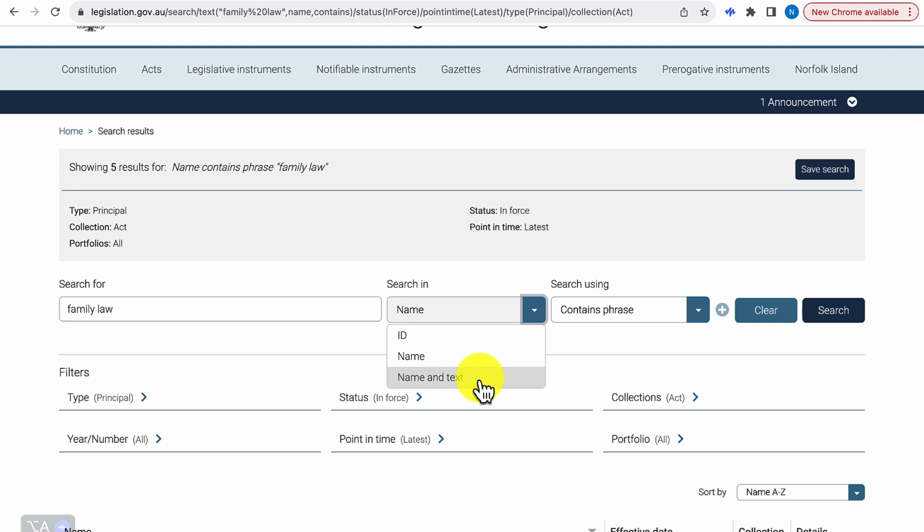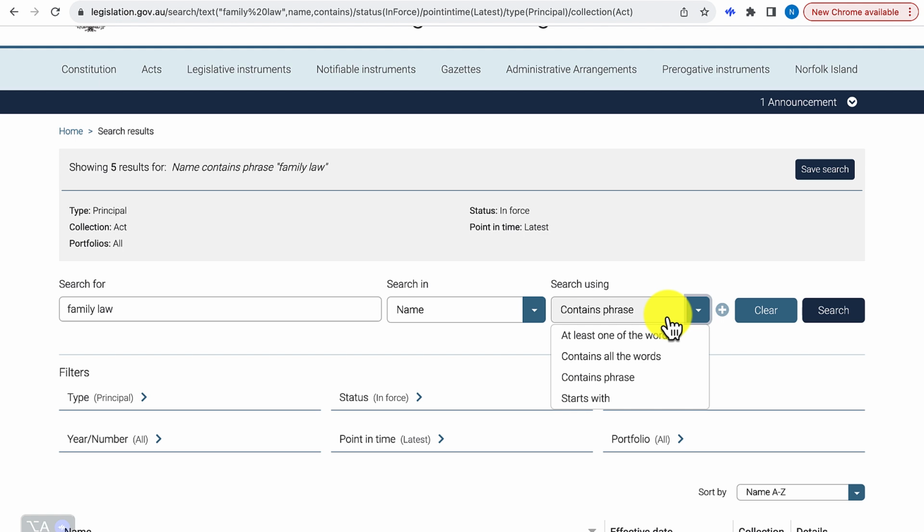You'll get fewer hits that way. But there's also a search box here. What this search box does is give you the option of expanding or restricting the scope of the search. So for example, if you select "at least one of the words," it will expand the search, because then it will look for the word family anywhere in the text or law anywhere in the text. And if it finds either of those words, it will return it as a hit.